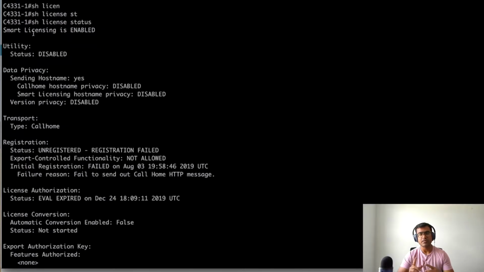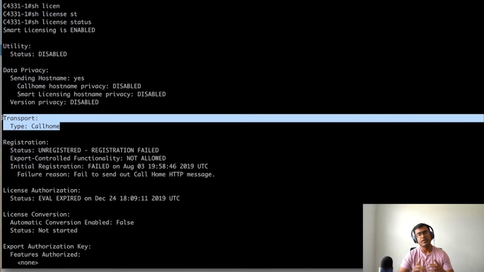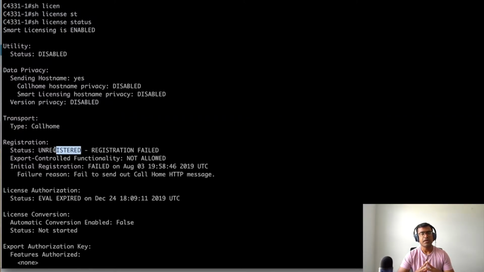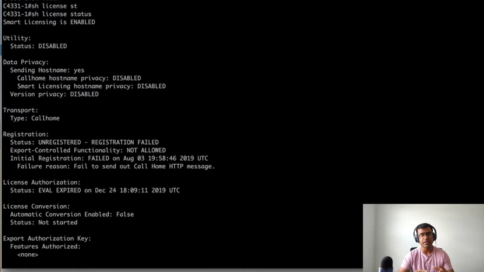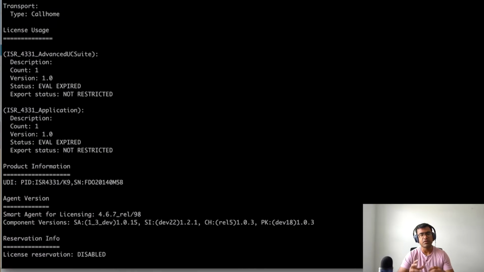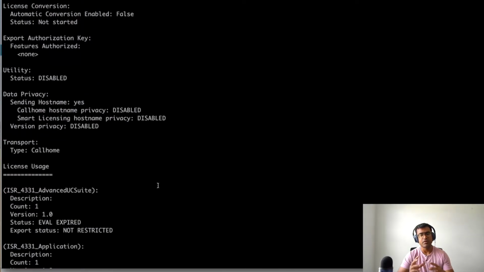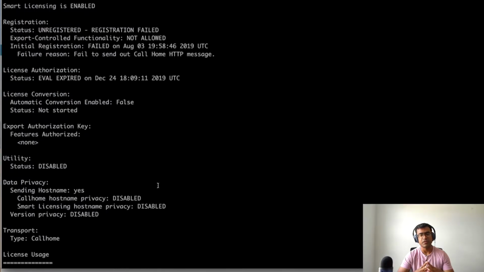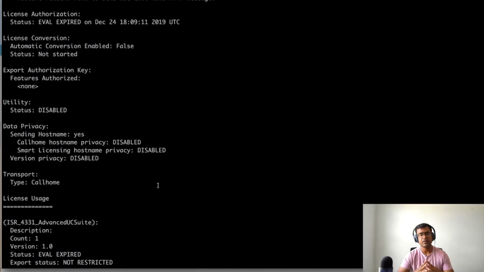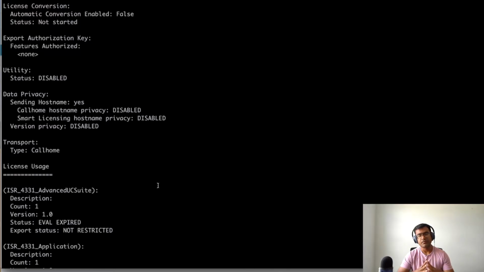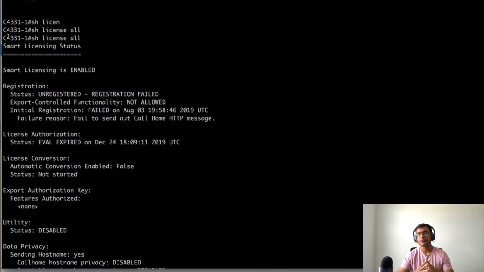You can see smart license is enabled, because smart license is enabled after 16.10, it is 16.12. And transport type, focus on transport type, it is call home. My registration is unregistered, eval expired. That means this device is not actively talking to CSSM and reporting or registering with the smart licensing, right? So this is the pre-state. We'll make it better.